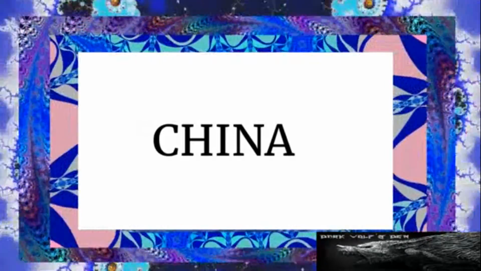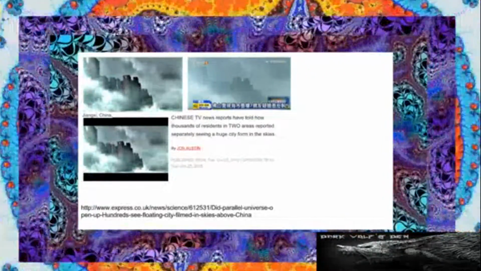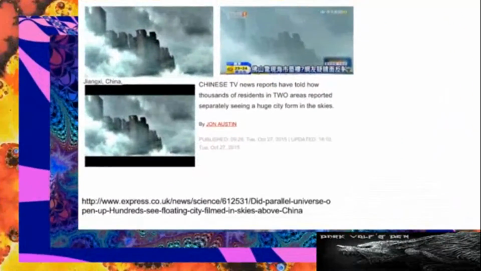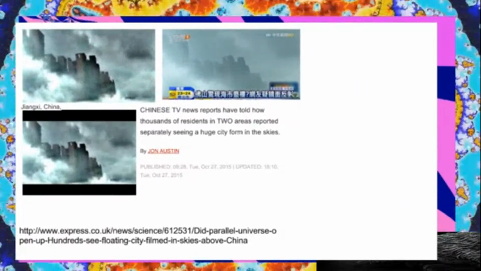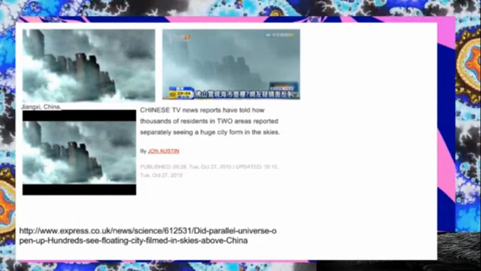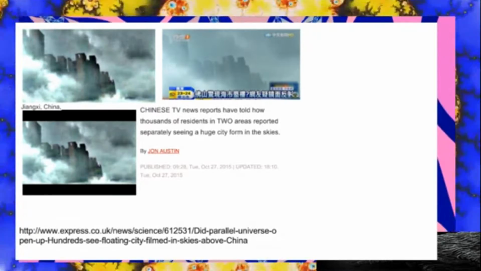So, there's been some other crazy cloud formations, though. Those are really great examples of pareidolia. But what's been seen in China? Well, I can't call this pareidolia. Chinese TV news reports have told how thousands of residents in two different areas reported seeing a huge city form in the skies. And I know you guys have heard of this before. See if I can blow this up for you real quick. Cloud cities. Look at that, guys. Cities forming in the clouds, almost from another dimension.